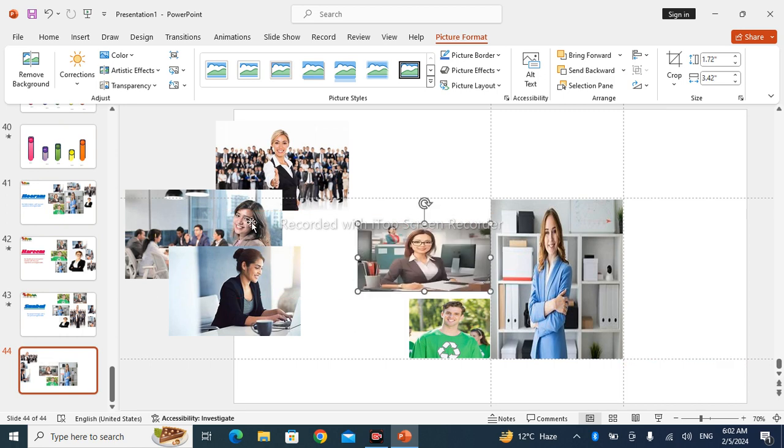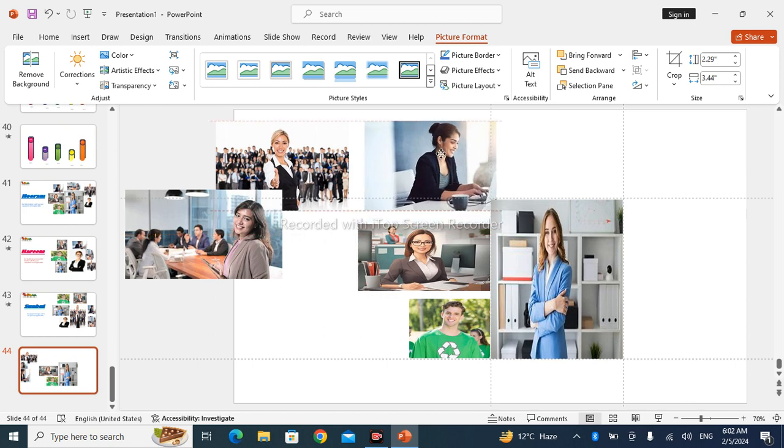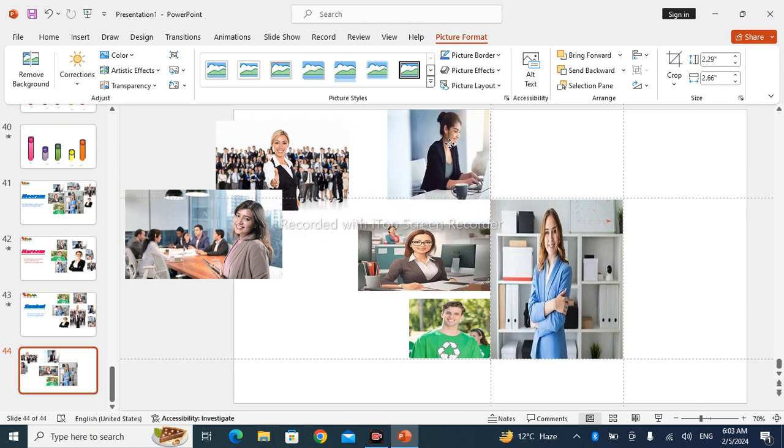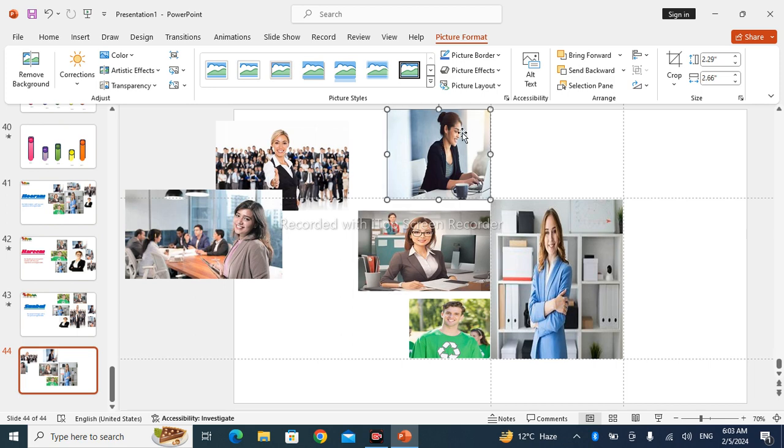I will set my images like that. You can set it according to your own choice, but make it like a widget, somehow like that. Even that, you can crop your image. If I want to crop it, then simply go with Crop, and I want to crop this area of the image, so crop it. You can see it will look like that.